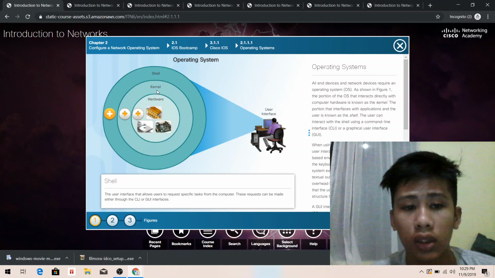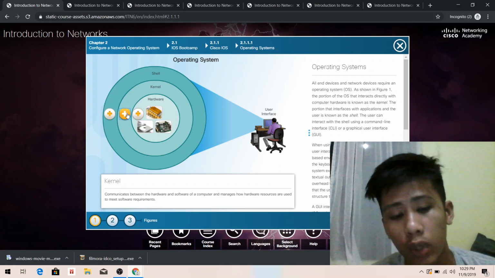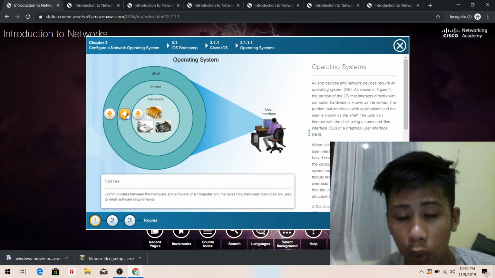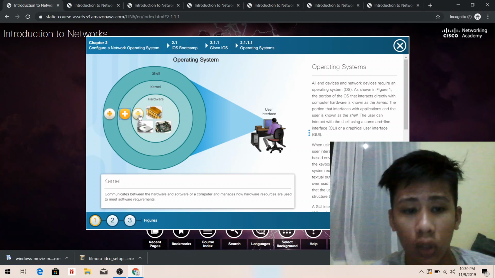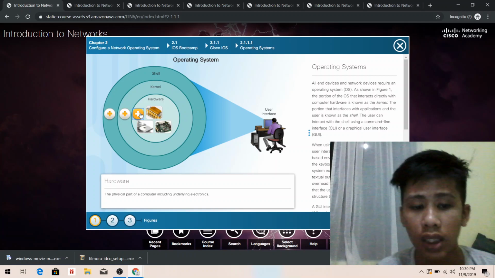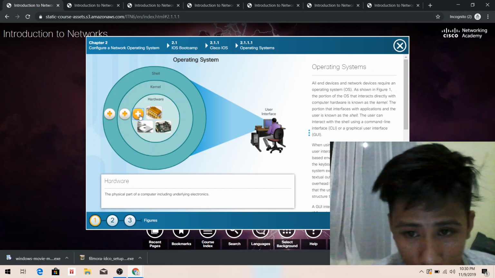The second one is the kernel. The kernel communicates between the hardware and software of a computer and manages how hardware resources are used to meet software requirements. And the third is the hardware. Hardware is the physical part of a computer, including the underlying electronics.